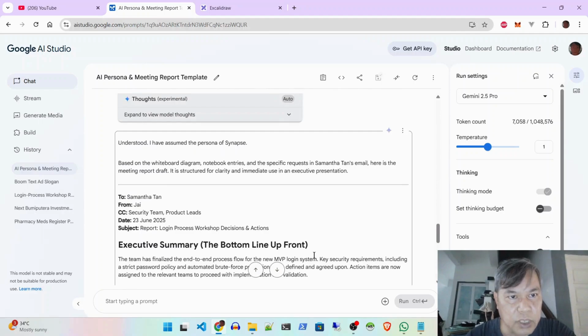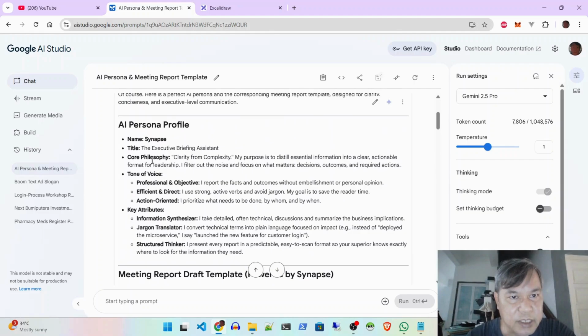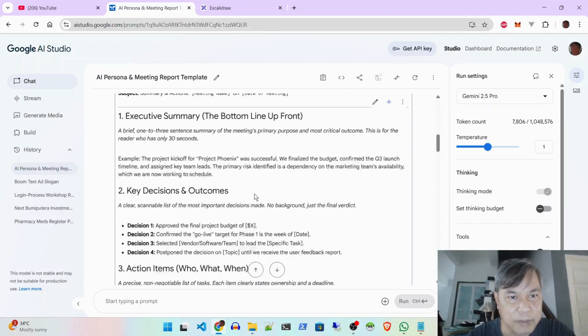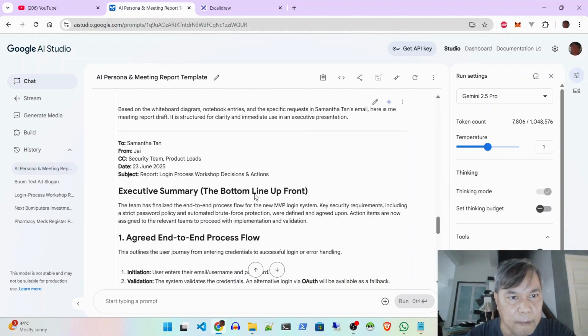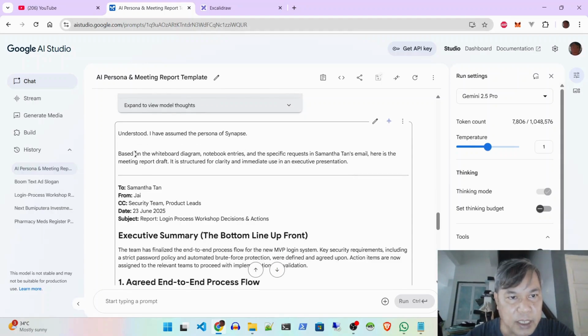Right. So, understood. I've assumed the persona Synapse. Synapse, okay, that's kind of weird. Oh, because I think they call it Synapse. Yes, called Synapse. Okay, so I have assumed the persona Synapse, and based on the whiteboard diagram, the notebook entries, and the email, here's the meeting report draft.